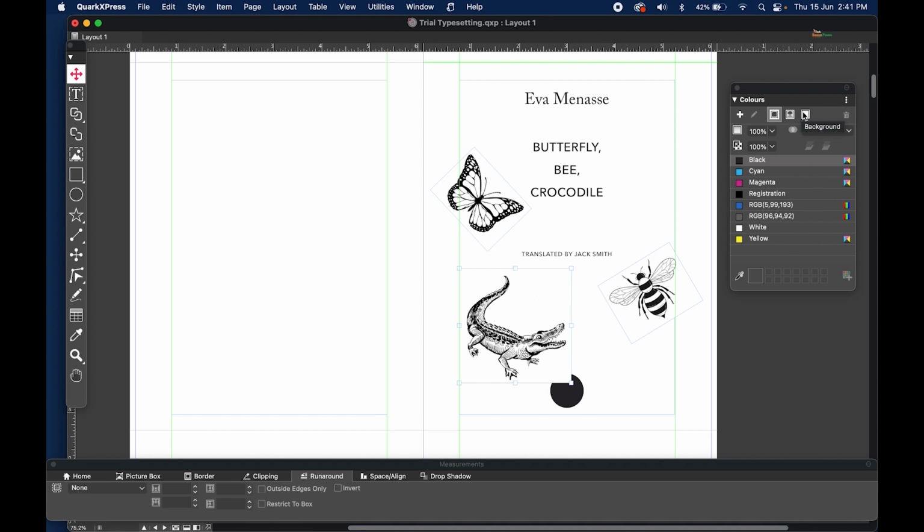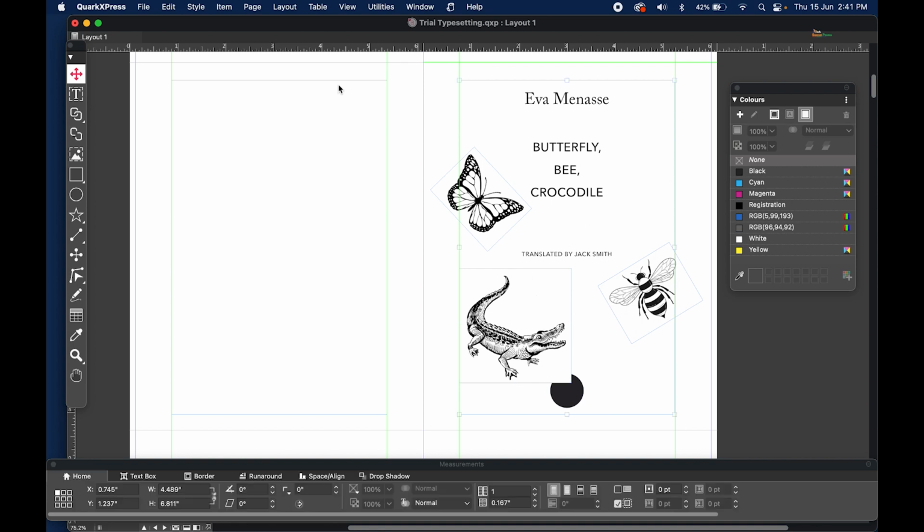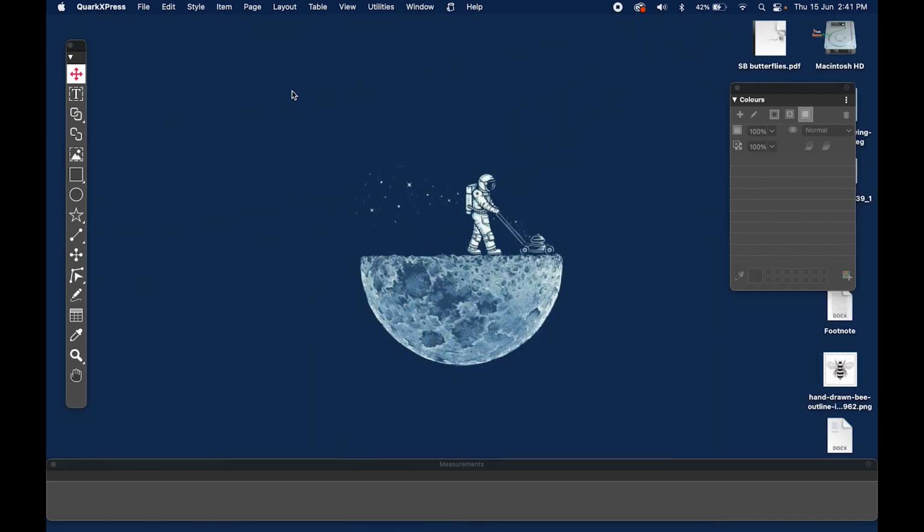So I select box background, I make sure the crocodile box is selected, I choose the box color, and I get a bit of a nasty surprise, because QuarkXPress is telling me I actually haven't colored the box, it has no background. So now I realize what has happened, and I am going to take you now into Photoshop, because this problem cannot be fixed from Quark.